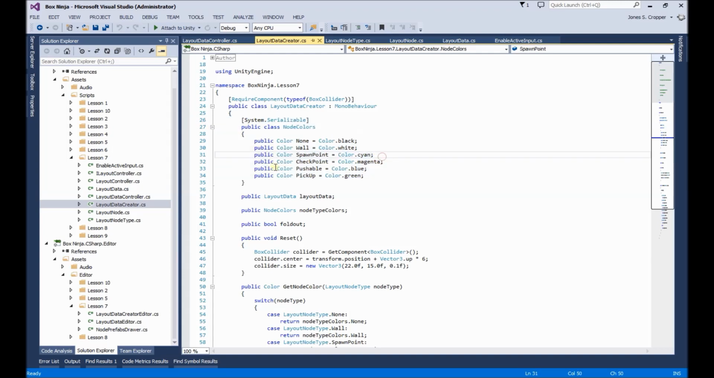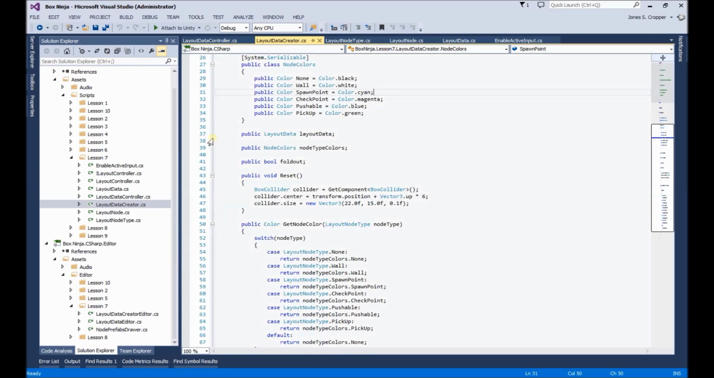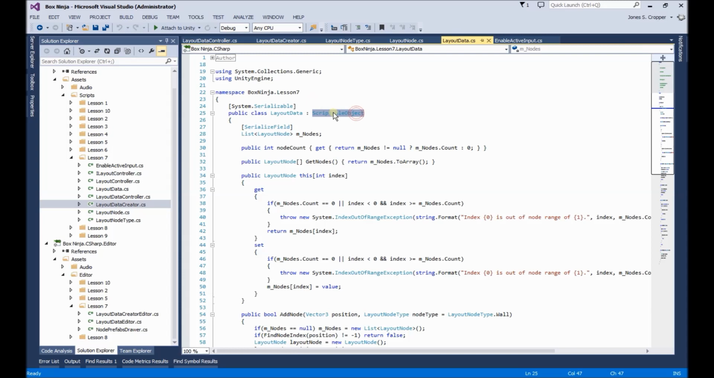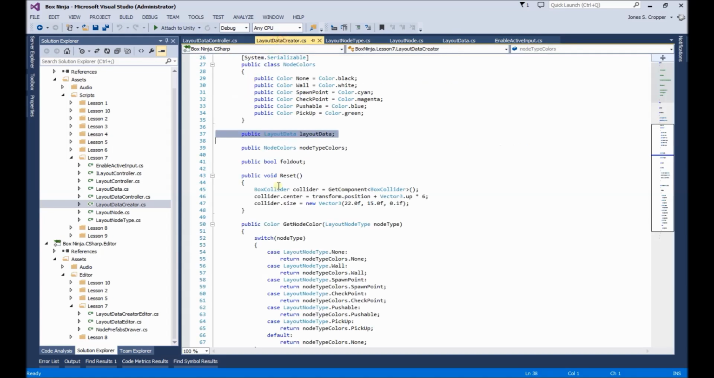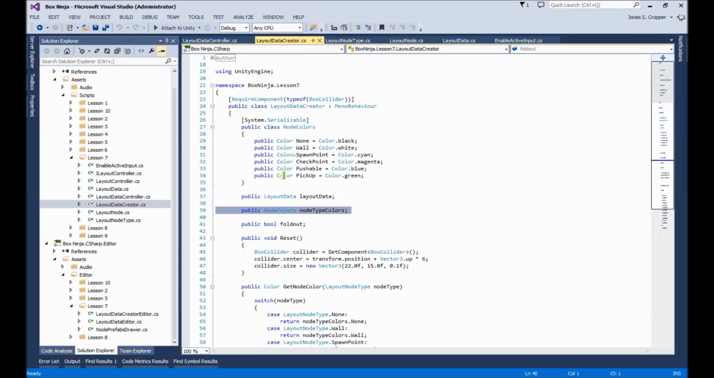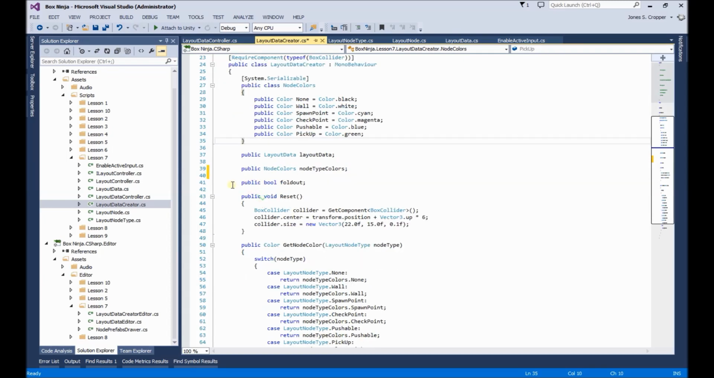We have a nested class to define some colors. Saw those in the inspector. The layout data that we're using, remember that's a scriptable object that we can save as an asset in Unity's asset directory. And we have our access field to our node type colors, excuse me. Fold out we use in the editor script to show or hide the nodes list. We'll get to that.